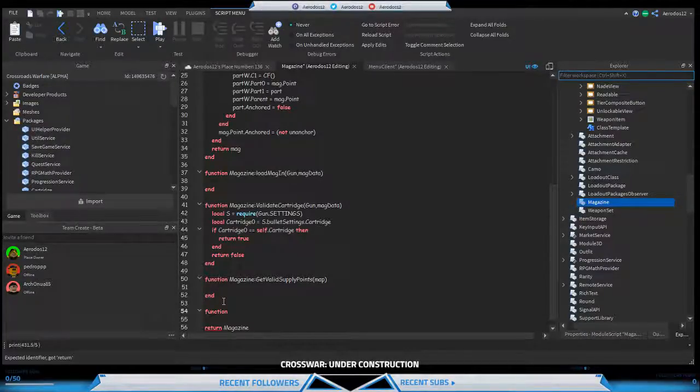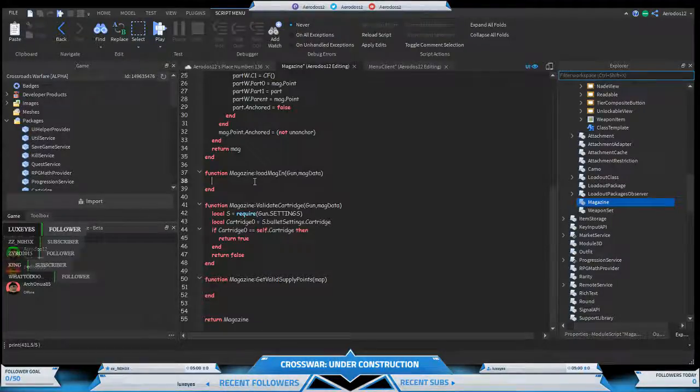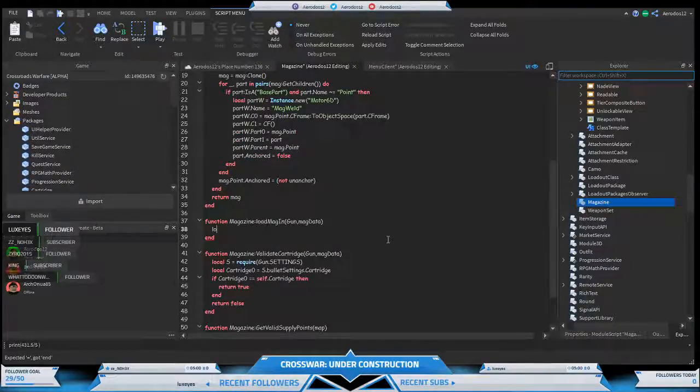Function magazine attach. Oh, actually, wait, no. It's already defined, just empty. So let's see. We're going to do this. We're going to get the magazine, mag model equals, what is it called? Self get mag. So basically what we're doing here is we're getting a clone of that magazine, and we're going to actually weld the thing to the gun.